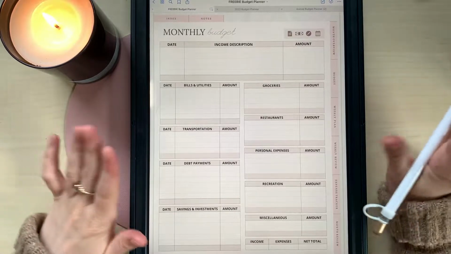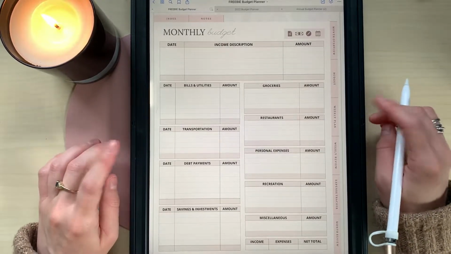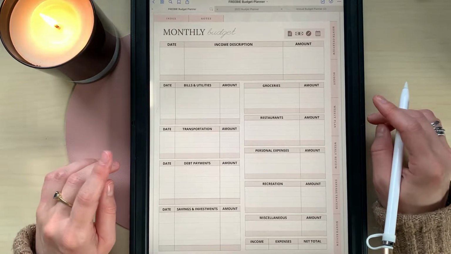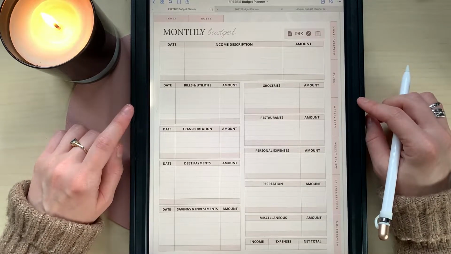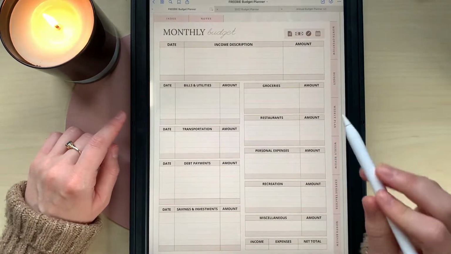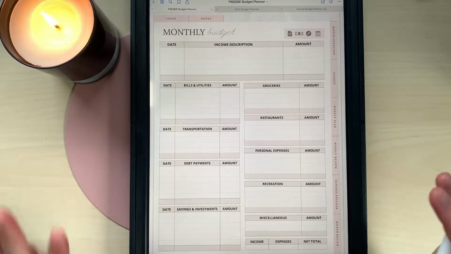Hello! Okay, so in this video, I'm going to walk you through how to set up your monthly budget in your Save, Live, Thrive digital budget planner. The technology I'm using: I have a first generation iPad Pro, first generation Apple Pencil, and I'm using GoodNotes 5 as my note-taking PDF annotating app.